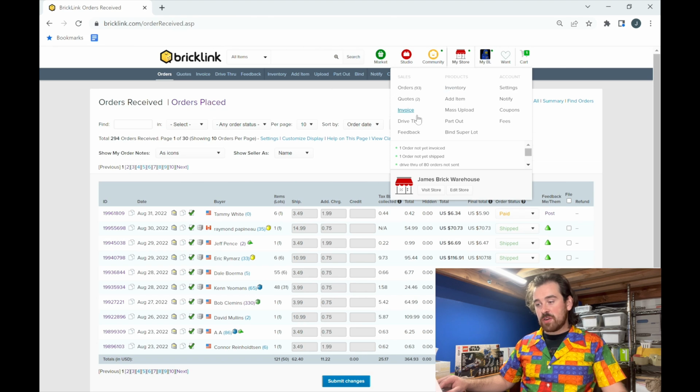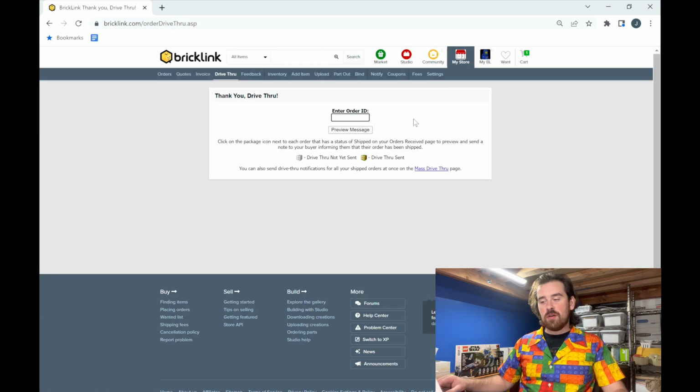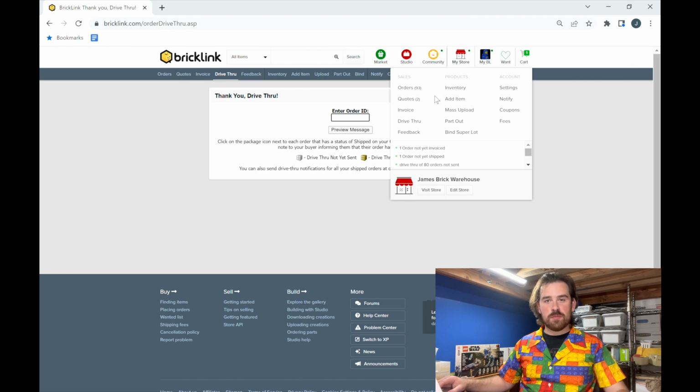Okay, now we have drive-through. I don't send drive-through emails over. Again, there's different ways to do this than going to this page. But if you wanted to send a drive-through email to somebody, again, you could enter the order ID, write up your drive-through email and send it over. A drive-through email is typically just saying, hey, your order is shipped, here's the tracking number. All my customers' tracking numbers are through PayPal, so they can view them on there.